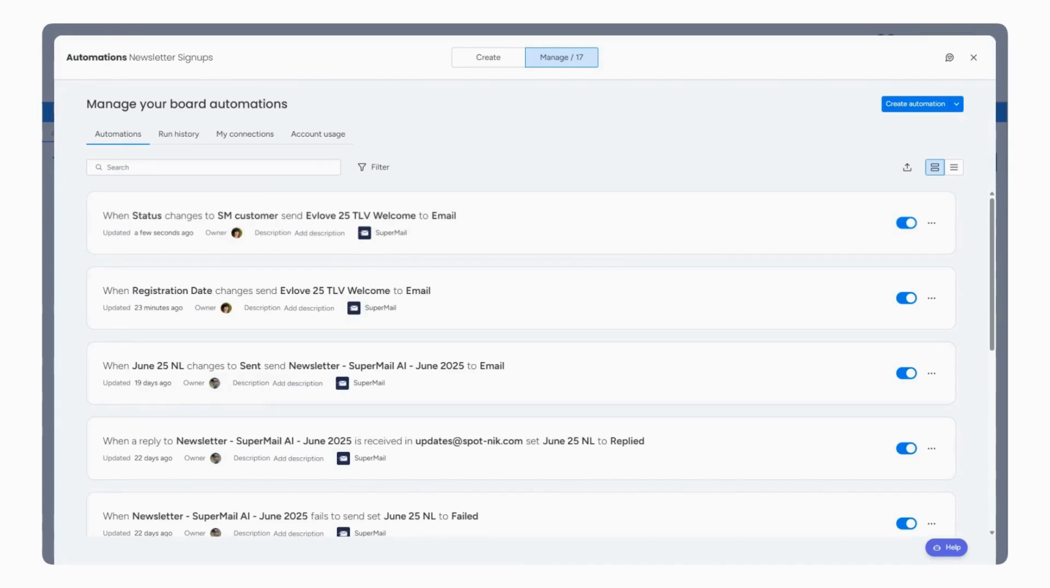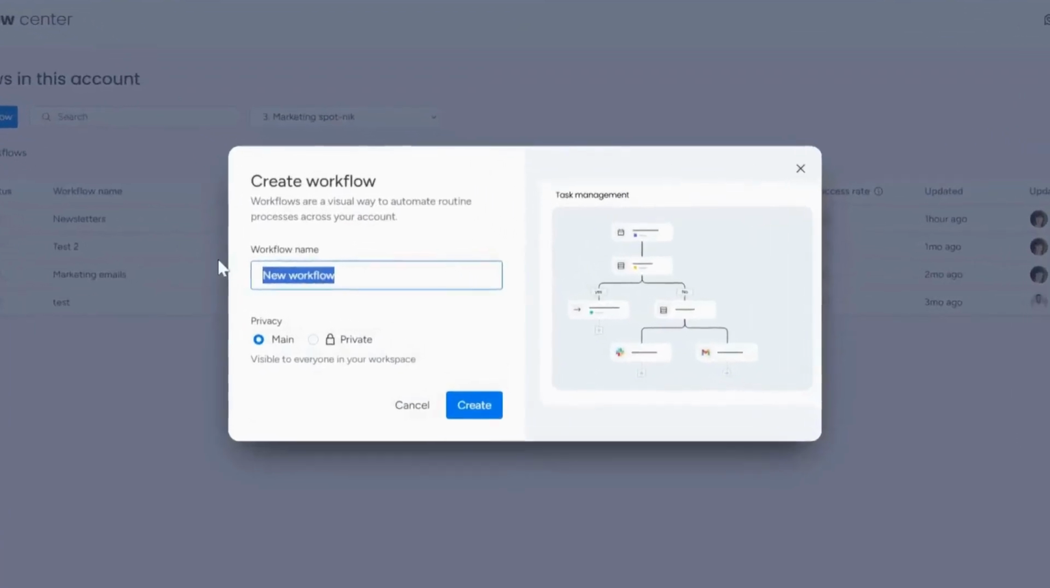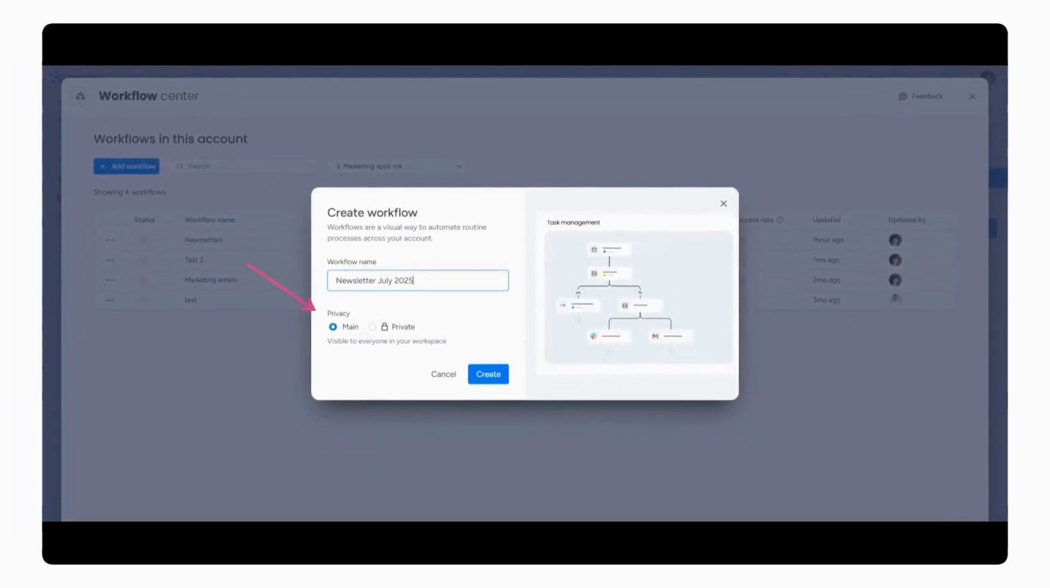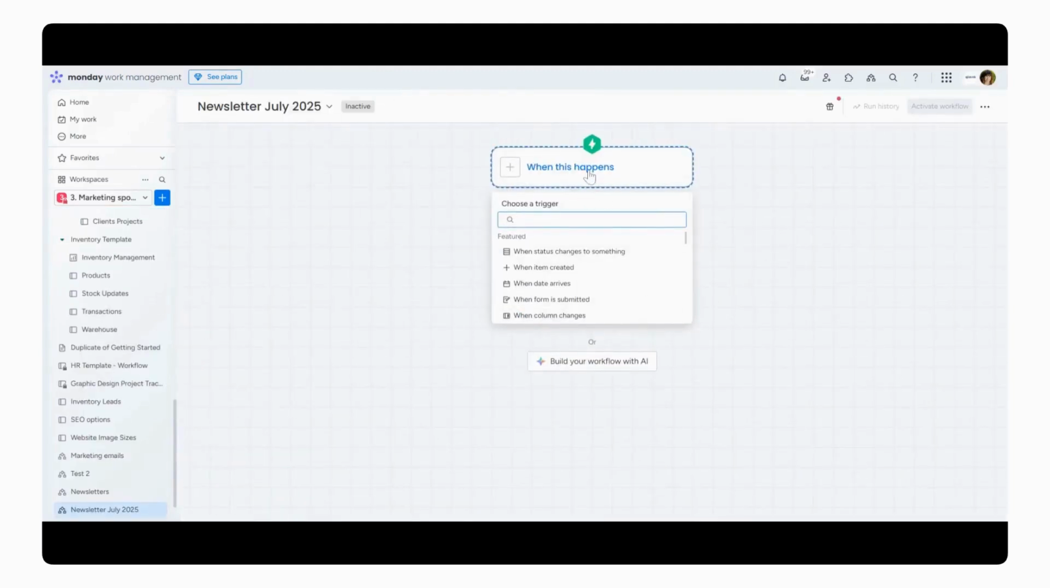The second method involves sending SuperMails via the Monday.com Workflow Center. Start by adding a new workflow, which can be set to public or private, depending on your needs. Note that the Workflow Center is only available to Monday.com's enterprise users. Create a trigger to get started.